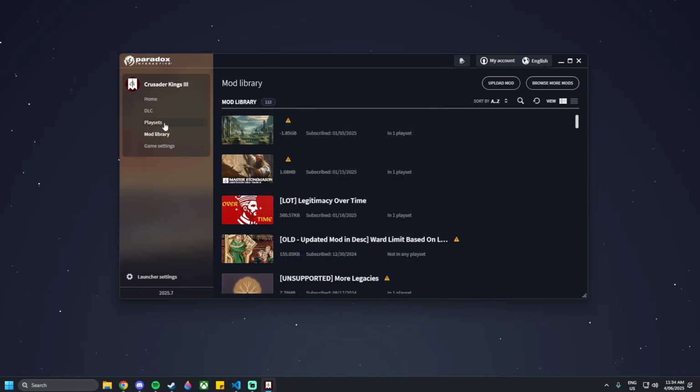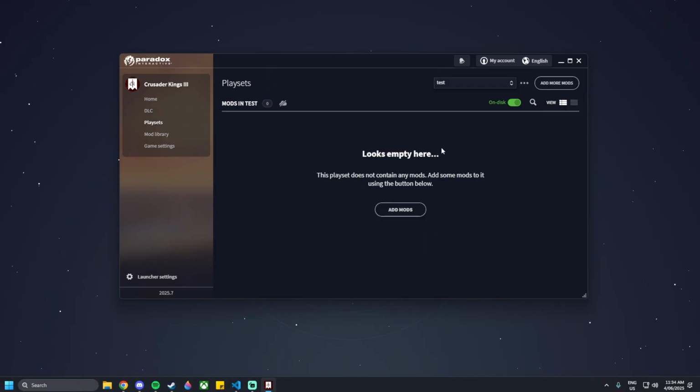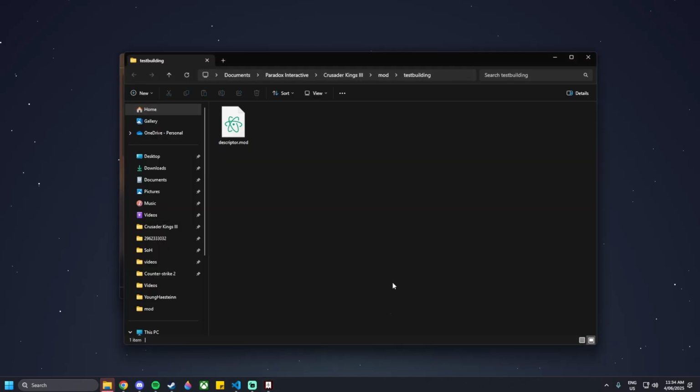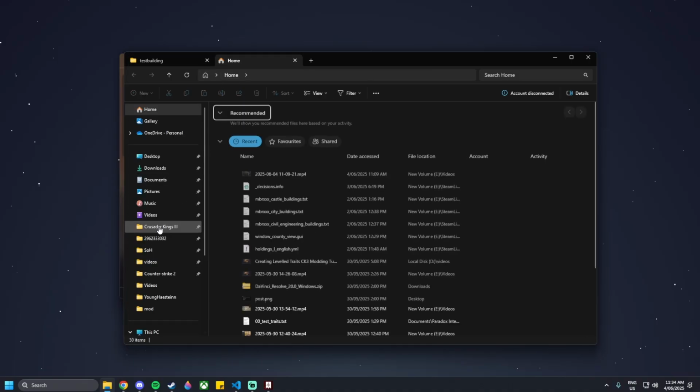Once your mod has been created, you can go into your playsets, an empty one, add to current playset, and then look for the show in folder, and then go in there, and you can see that you've just got a descriptor.mod file in there. So we just need to create some folders here that will imitate the same as the base game.